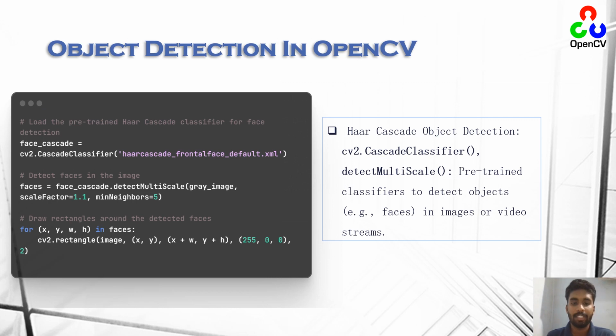Next is object detection in OpenCV. Here we load the pre-trained Haar cascade classifier for face detection. Haar cascade object detection means the cv2.CascadeClassifier function and detectMultiScale function, which are pre-trained classifiers to detect objects or faces, etc. in images or video.